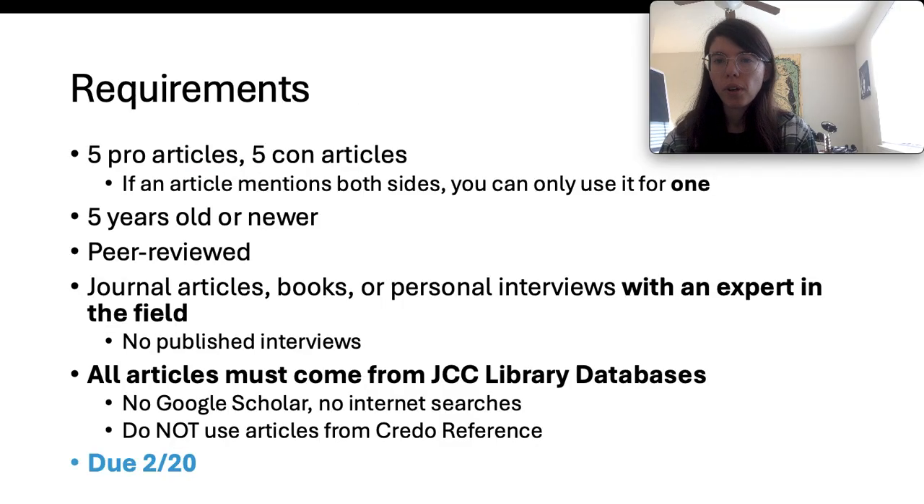Now, sometimes you'll have an article that mentions both the pro and the con side of a particular topic. You can still use those articles, but for the purposes of this part, the research project part 2, you will need to pick one of those sides for that article to represent. The reason we do that is because we still want you to have 10 different sources. So even if you have one source that argues for both the pro and the con side, you can only list it for one of those sides so that you still have 10 total sources.